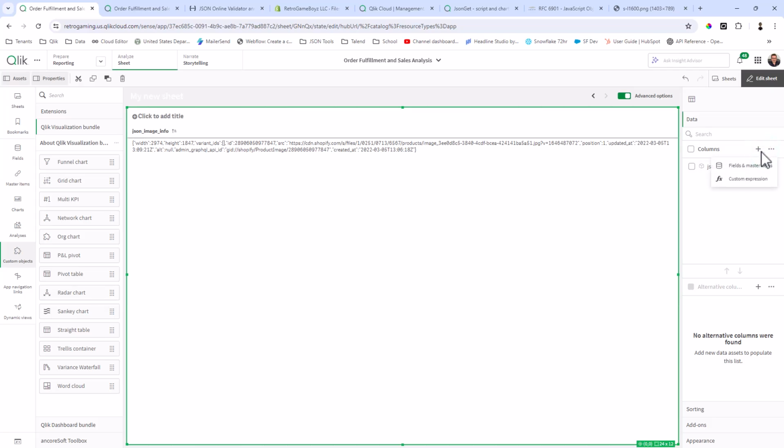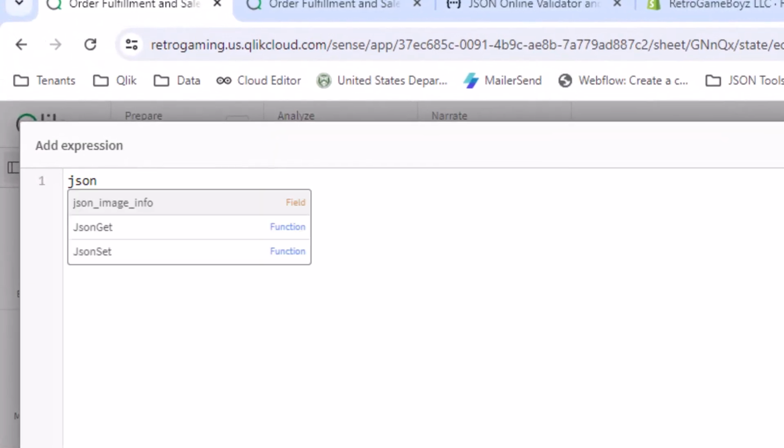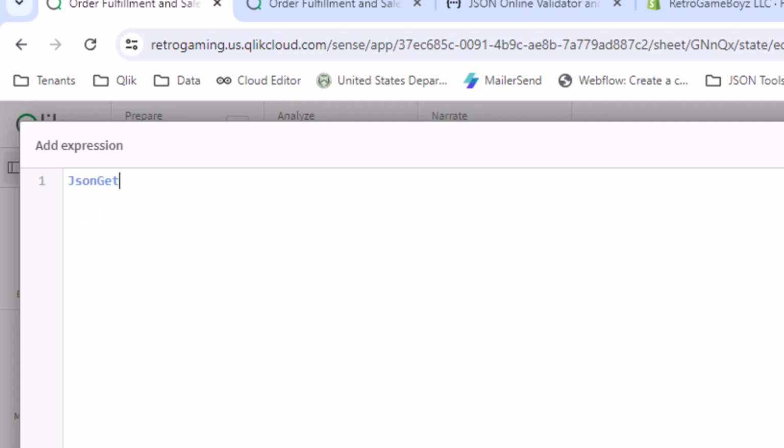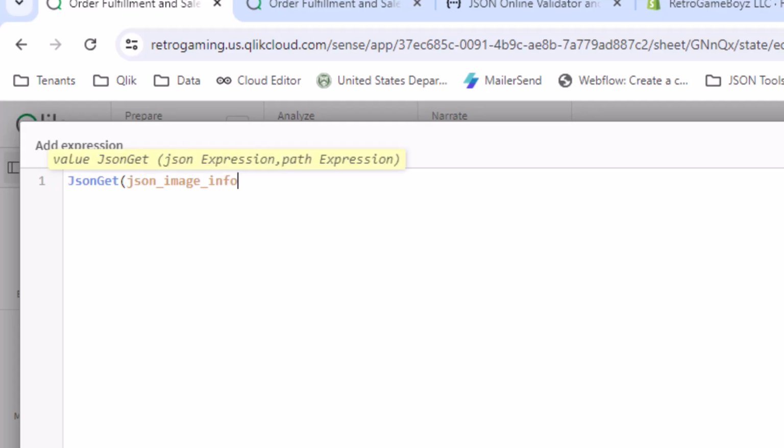So next, I'm going to go in and create a custom expression. And I'm just going to use JSONGET. You can see the autocomplete will help fill that in. And the name of the full field that has the JSON in it. In this case, as you remember, it was JSON image info. And then the path, single tick /src, single tick, and then close.